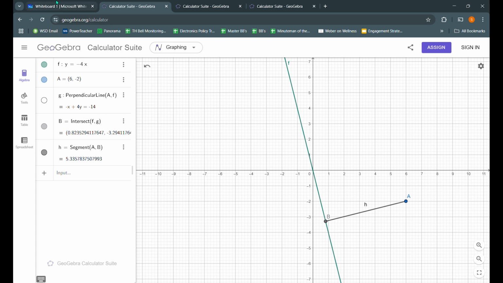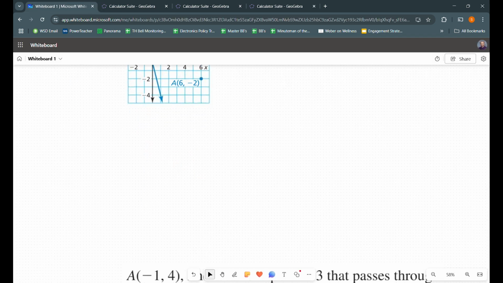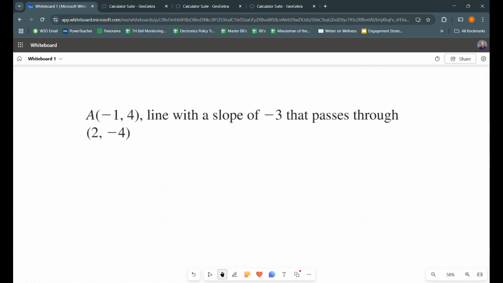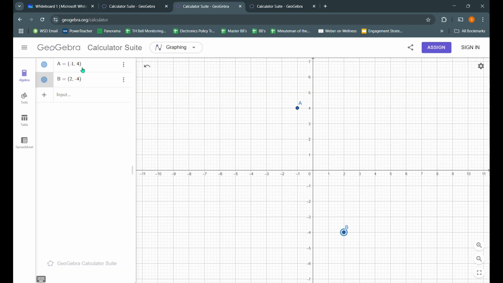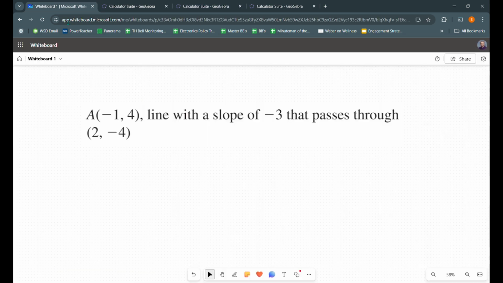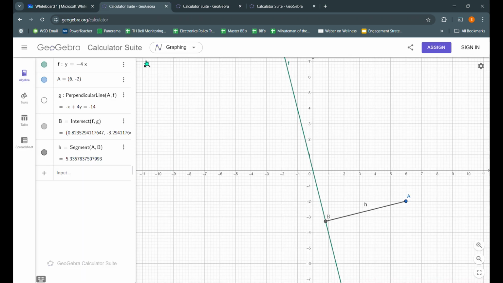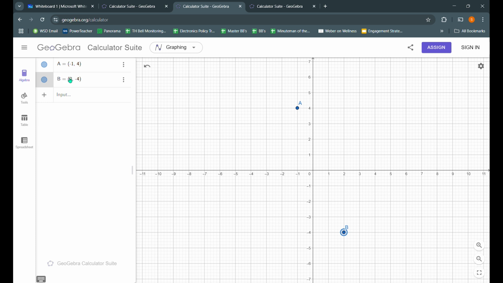All right, let's look at example number 2 here. So example number 2, we're given some information but not a picture. So we need to draw this point. It's at negative 1, 4. You can see that I've got that point right here already drawn. And then we have another point, 2, negative 4, which is drawn right here, 2, negative 4.